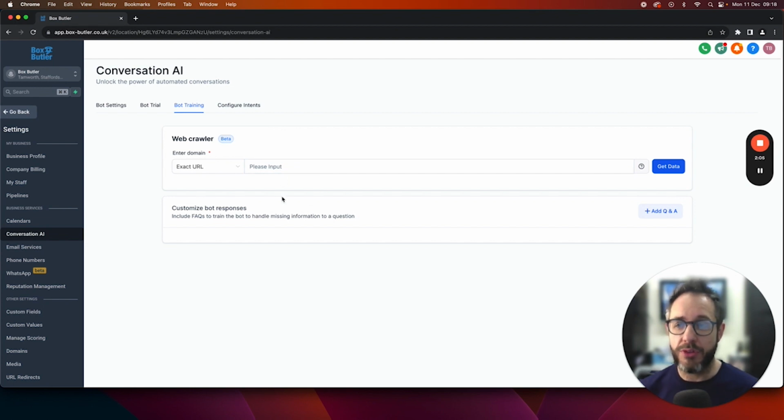Now there's two options in this. There's what we call a web crawler. This is where you will create a website with some information on. It could be a page that's visible to the public, it could be a page that's hidden to the public, and we put the URL there, and essentially the bot will take information from that.